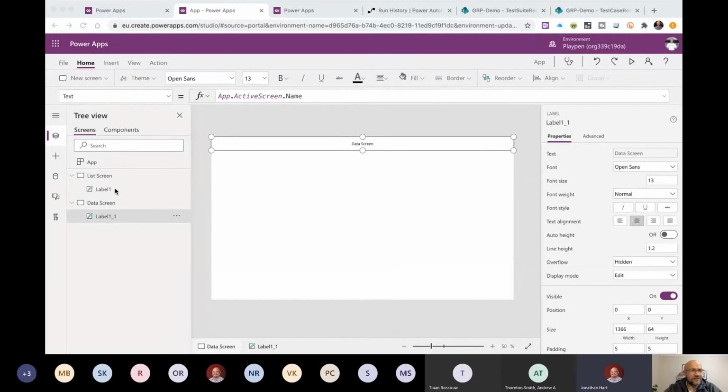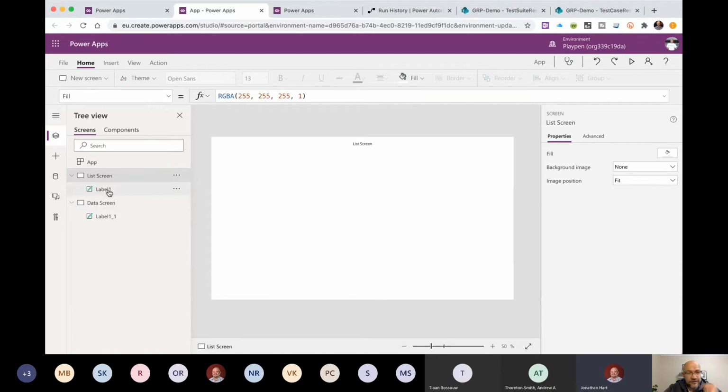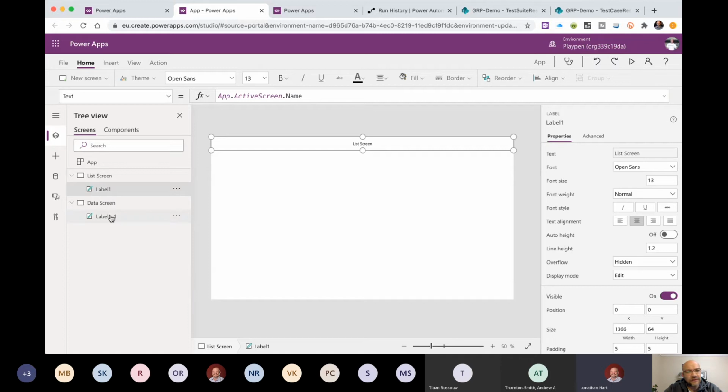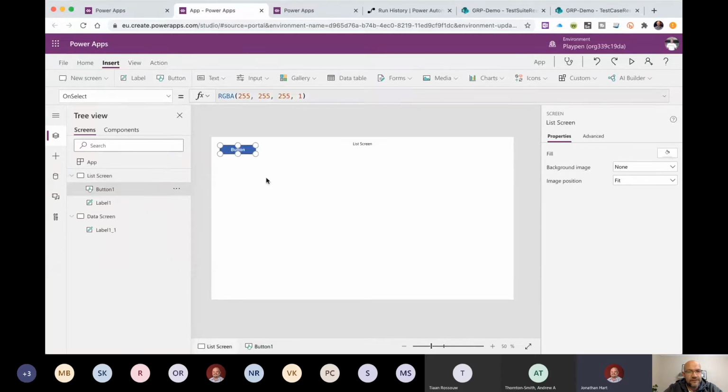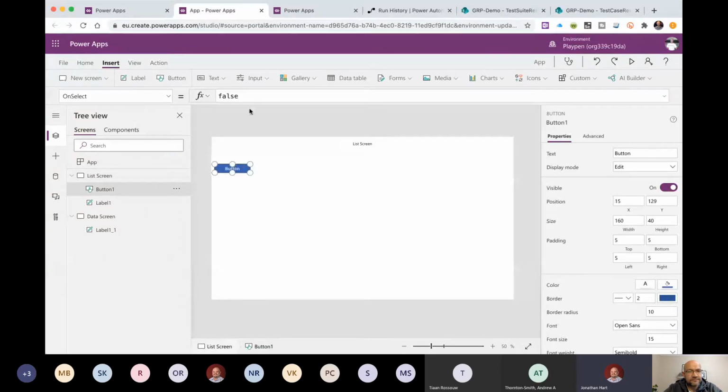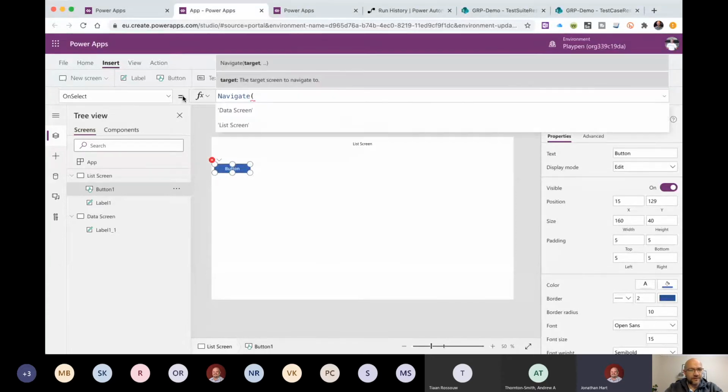Yes. Okay, sorry. So there's my app with the 2 screens. We've got a list screen and a data screen with just 2 labels at the top to show which one is currently selected. And then we're going to add a button on the first screen that is going to navigate to the next one. So navigate to the data screen.